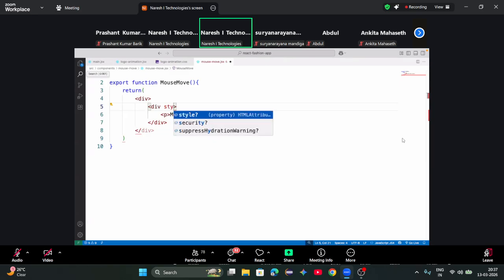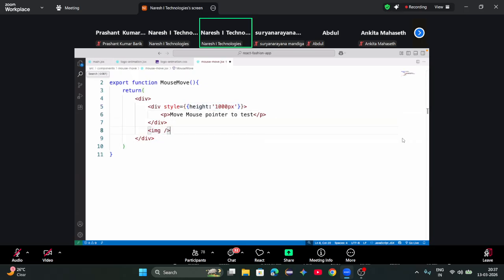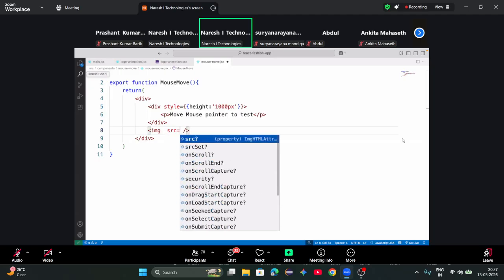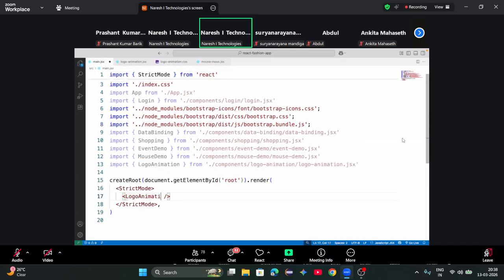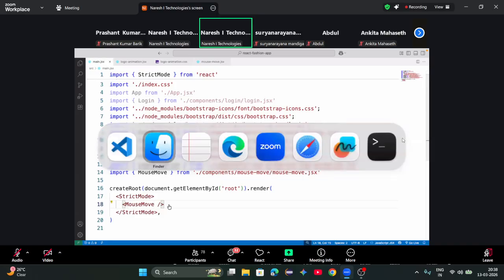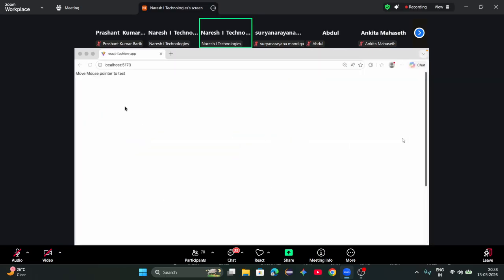I will add a style, and the height is some 1000 pixels, and below this I am adding an image. The image has an src, that is the flag.gif file. It is width 50 and height 50. It's very small. Actually, you see what happens. I have MouseMove. Okay, you can see this is the screen. It is showing "Move mouse pointer to test."